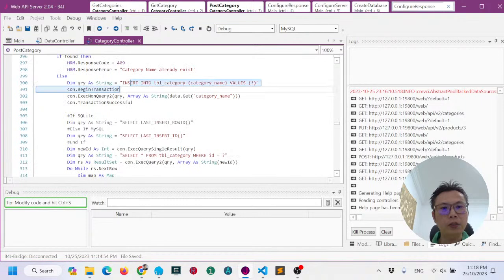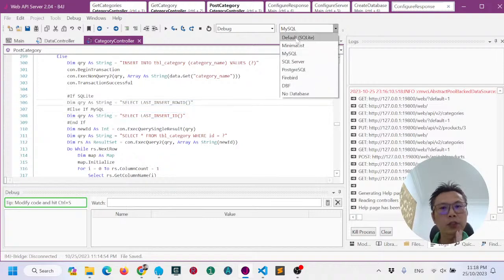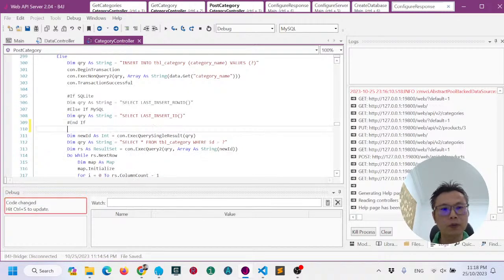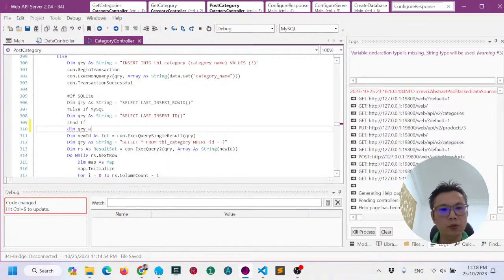After we insert the data, we need to know the ID, because in SQLite, to query the last insert ID is like this, but for MySQL it is different. If SQLite is select last_insert_rowid, in MySQL the query is select LAST_INSERT_ID. So they are different, and you need to handle this differently. Or you can also do like this.